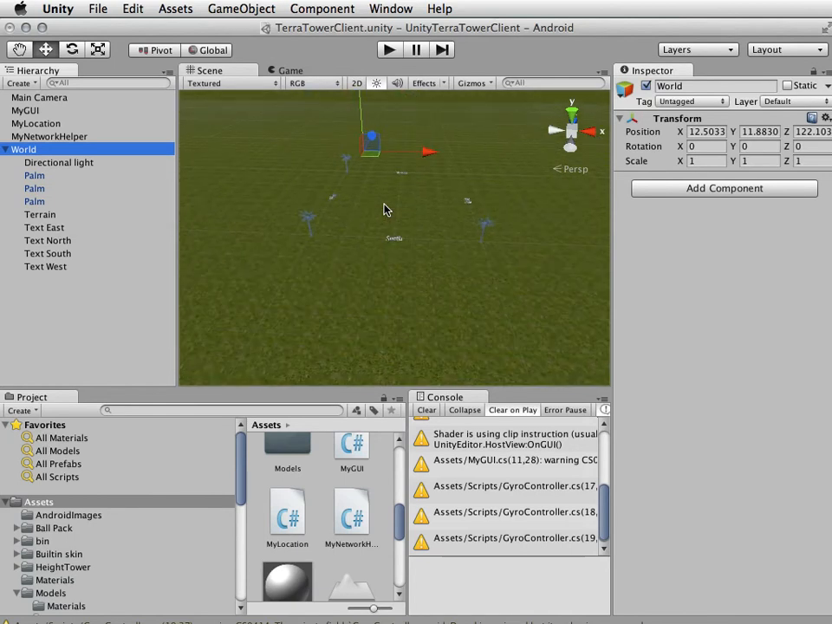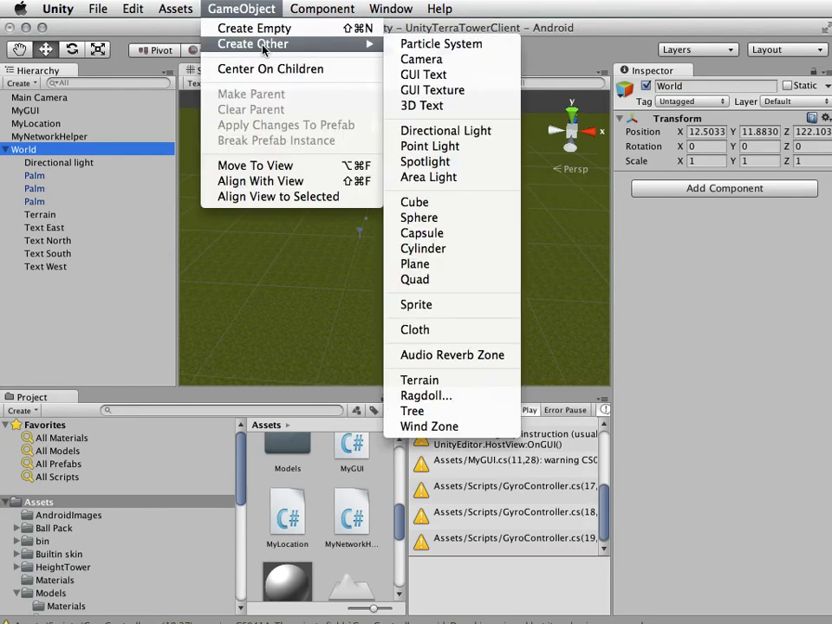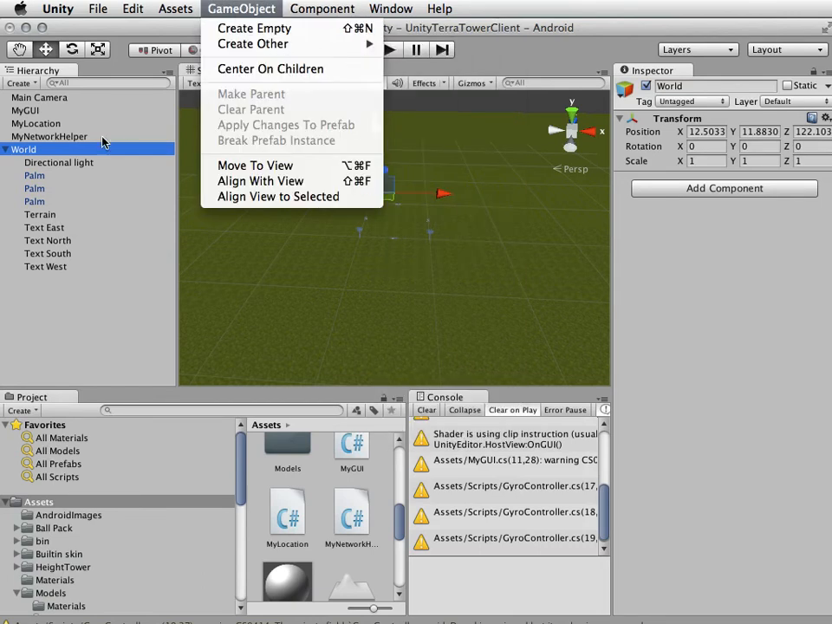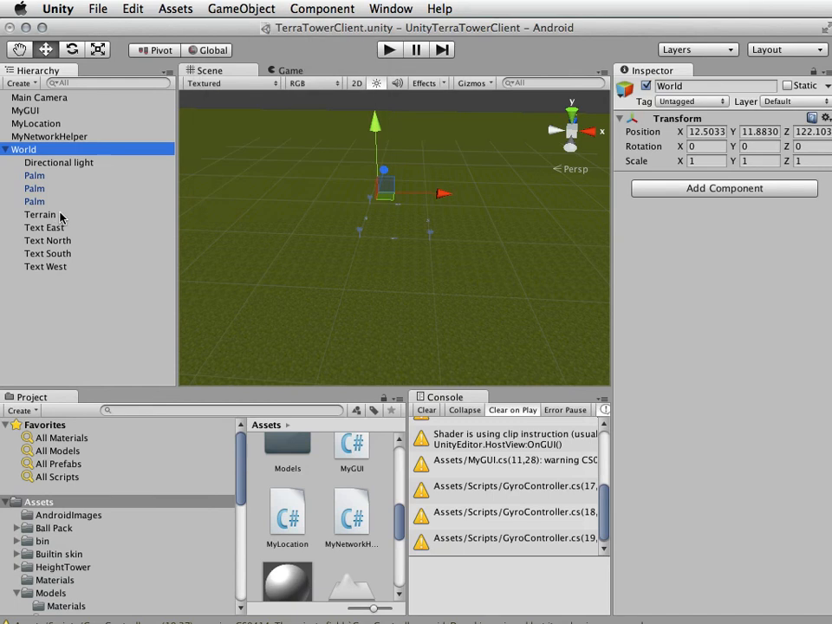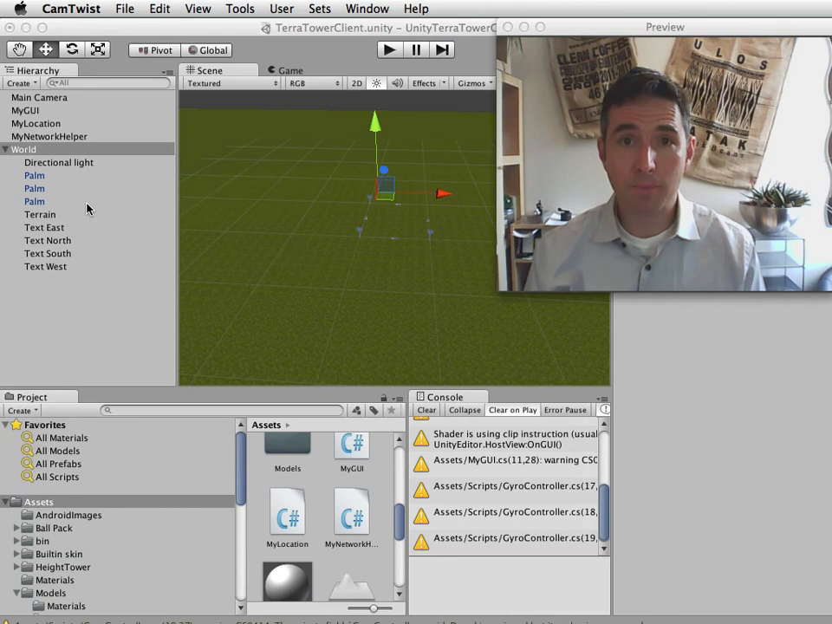So what I've done is I've created a few things here. I've added something called a terrain. A terrain is just an enormous plane with a repeating texture on it. That's a game object that you can add down here, terrain. You don't have to make your game world look like this by any means, but this is what I did, and you can copy it or not as you see fit.